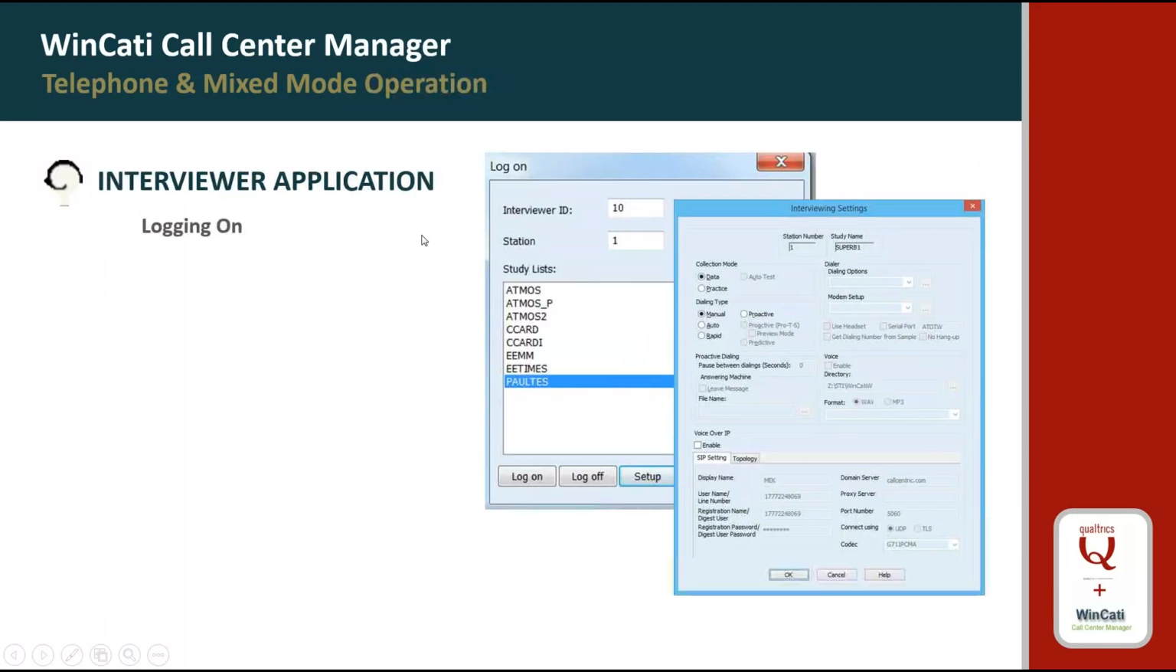At this point, the project is now ready for interviewers to log on. Interviewers can log on in practice mode or live data collection mode. There are several dialing methods to choose from, including auto dial, rapid dial, proactive, and predictive dialing. The supervisor can restrict all interviewers to manual dialing if any specific dialing policy requires that.